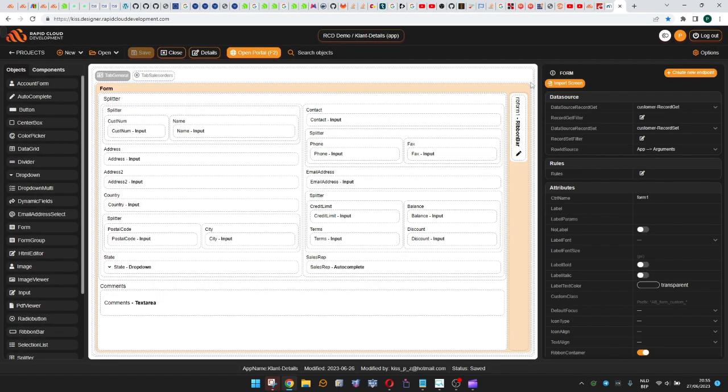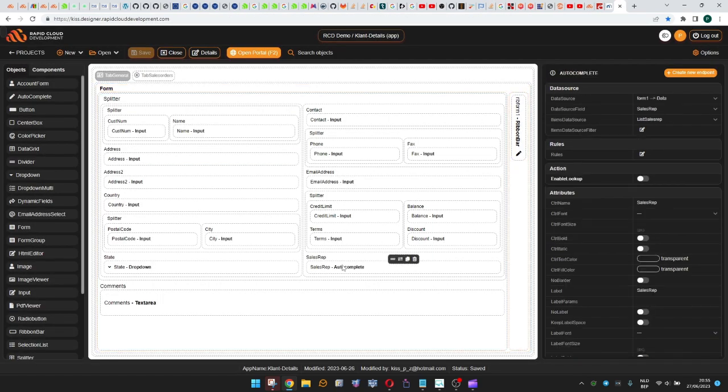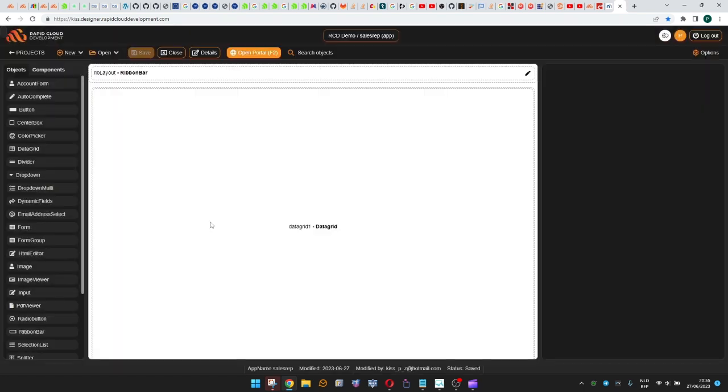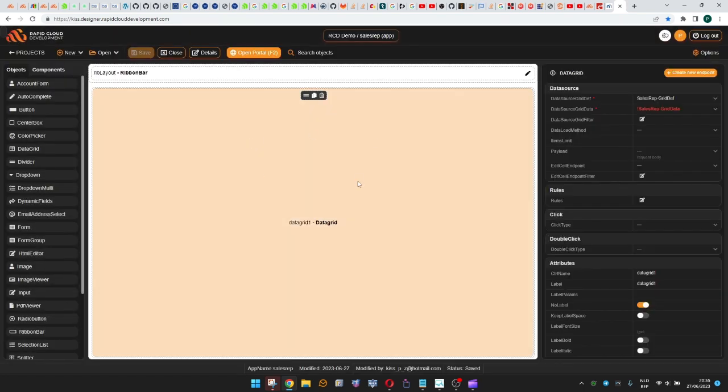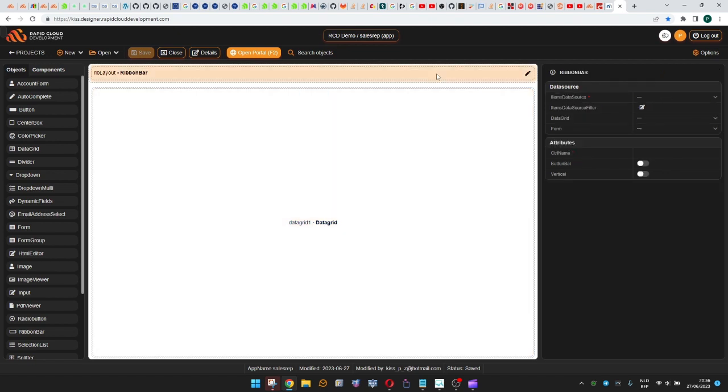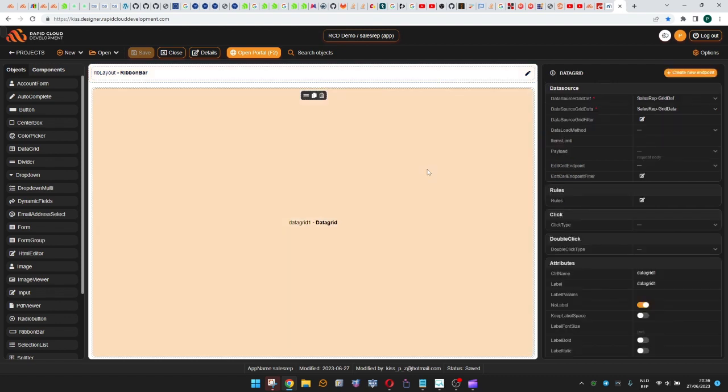So we need a sales rep management program. So I've created that previously, and it's nothing special. It's just a data grid with some 2 endpoints, nothing more. Then I create a ribbon bar, and that's about it. So that took me about 3 minutes to make. And now the idea is that I have this grid, and I want to use this as a lookup screen.